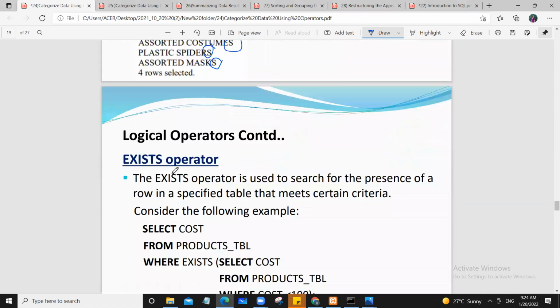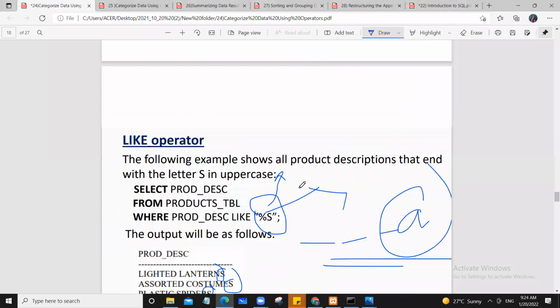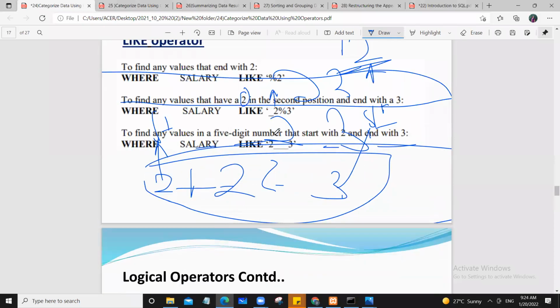Then let's discuss EXISTS. Excuse me. Go ahead. Yeah, can you explain the seventh one, which is the 5 digit number starting with 2 and 3? Seventh one. This one. Yes, ma'am. There is no percentage.